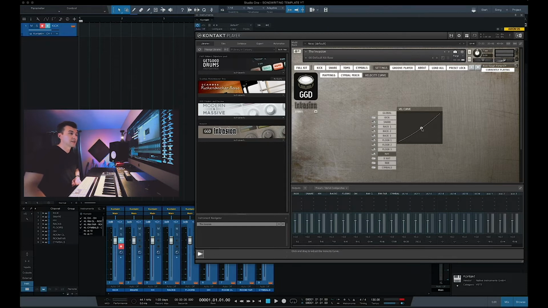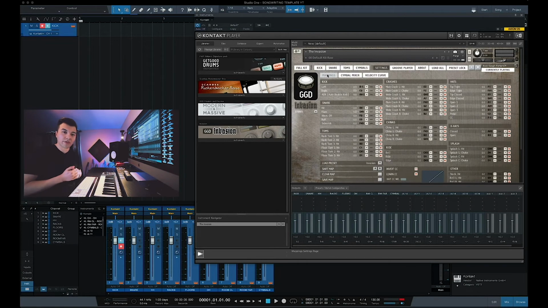Same thing with the hats, bring them down a little bit. Cymbals too, I like to come down just a little bit because it seems like there are some little accents here and there that you want to make sure aren't ridiculously loud just because of the velocity curve.